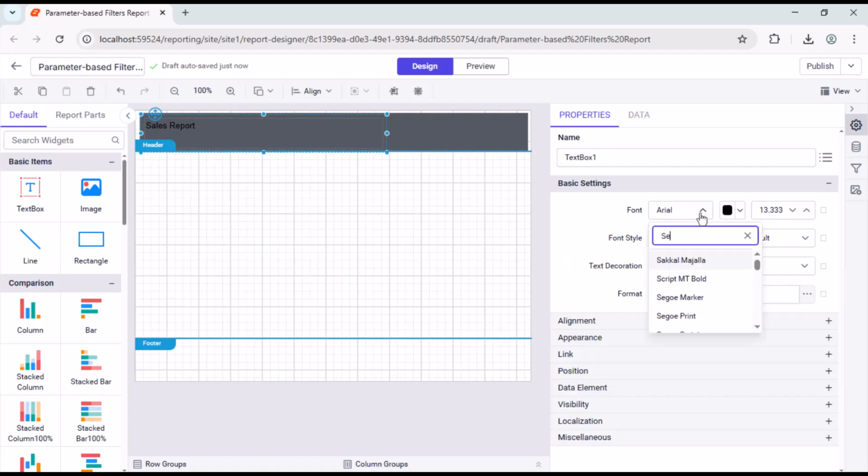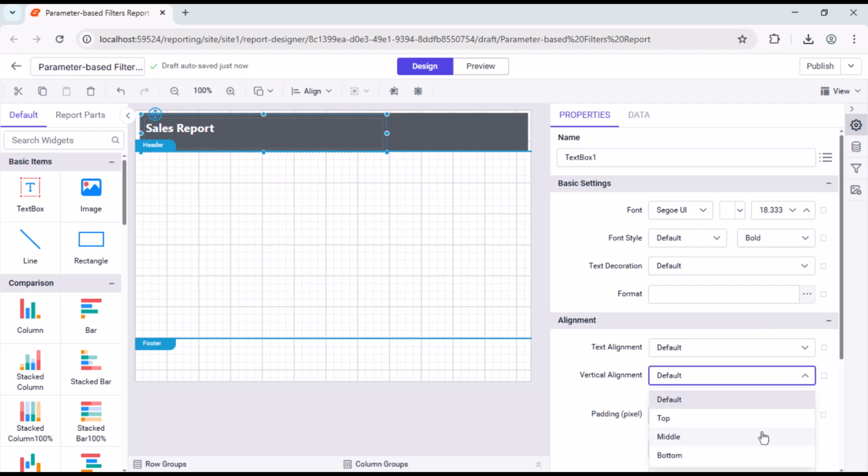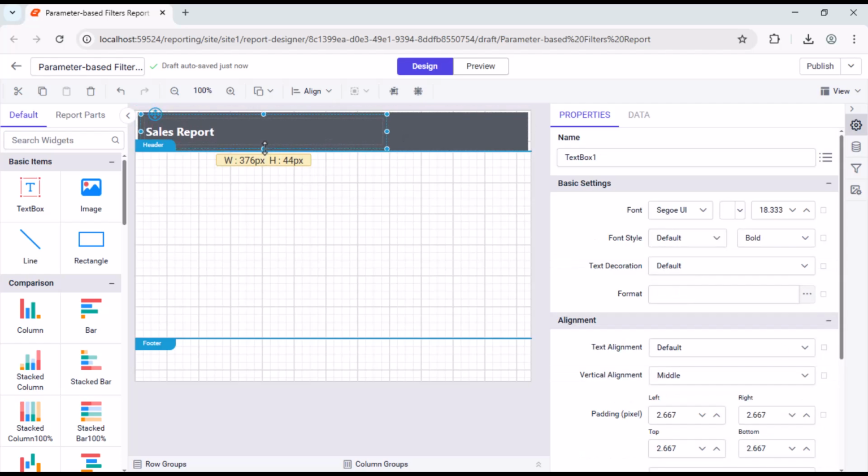I format the text by changing the font type, color, size, weight, and vertical alignment. If you see extra space around the text, you can resize the text box and rectangle to adjust it. Now the header has been added.